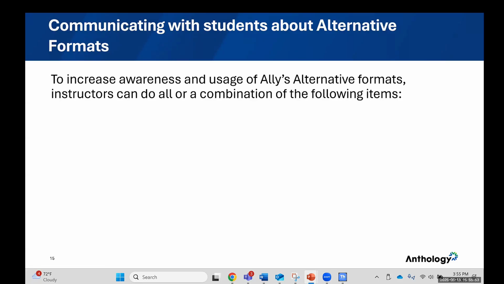So again, this is that one feature that is primarily for students, also available for instructors. But as instructors, you have the ability to communicate with your students that they even exist, how to use them, some use cases, and things like that. So how to really increase that awareness and usage for students and further that communication effort. These are a couple things that you might want to consider doing.